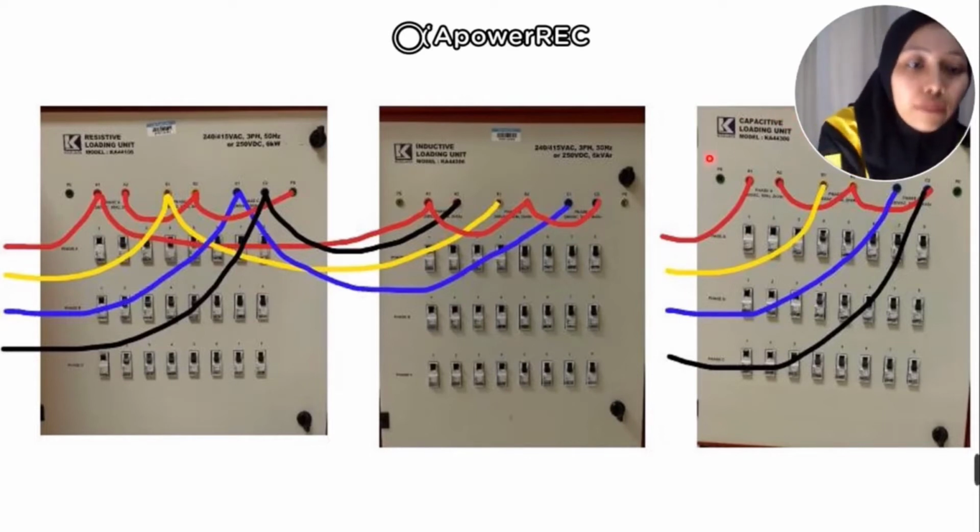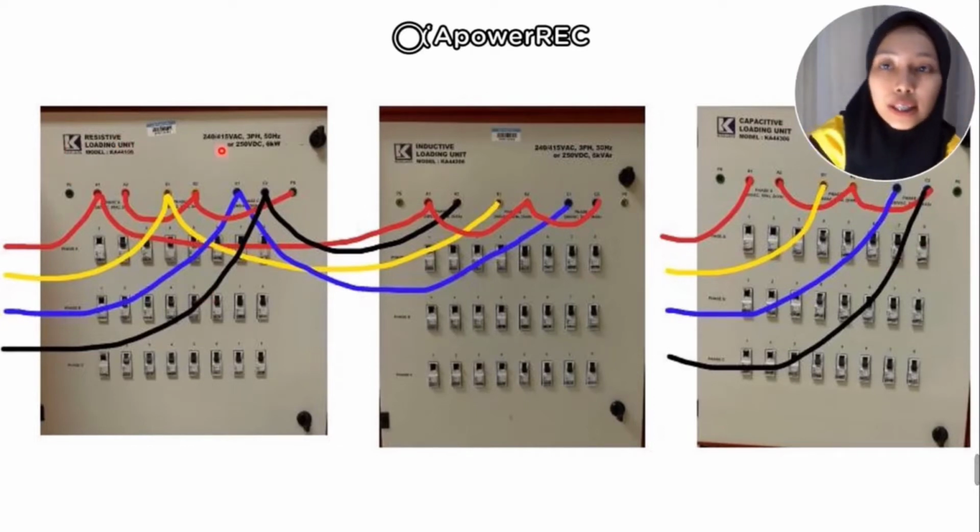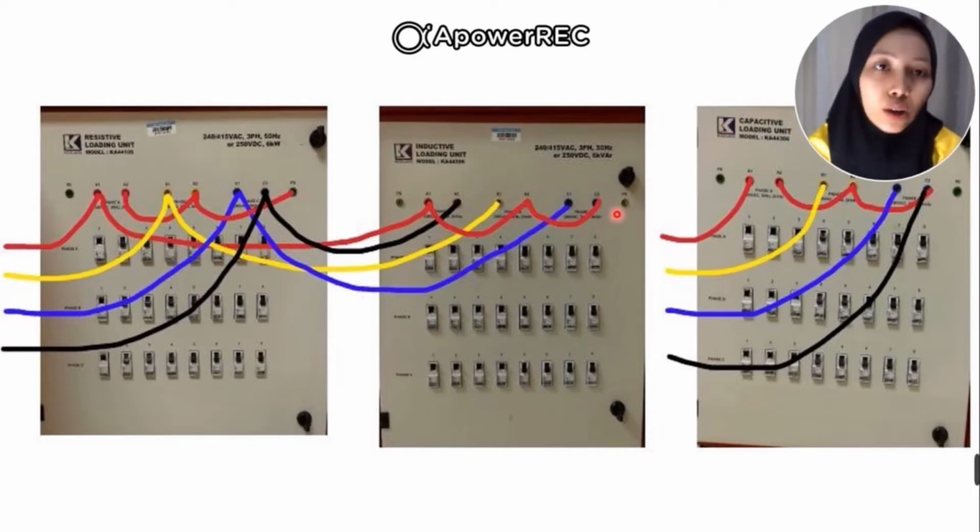Next, for the capacitive loading unit, the R will connect to A1 and the S will connect to B1, T to C1, and N to C2. Connect A1 of the capacitive loading unit to B2 and B2 to C2. The load connection of the resistive, inductive, and capacitive loading units is in star connection. And that's all for the connection for this activity.